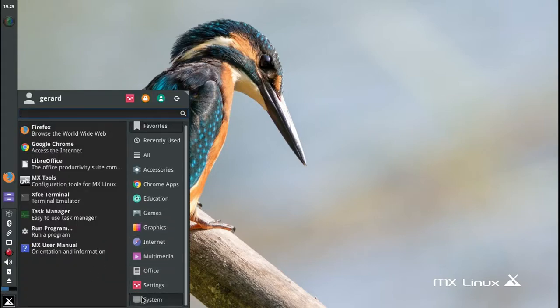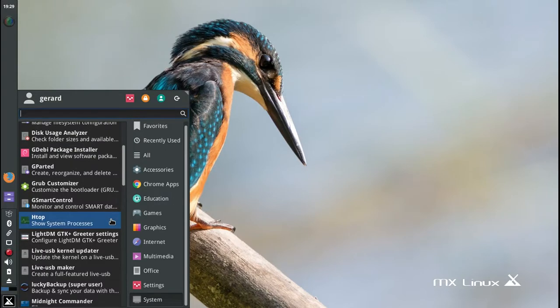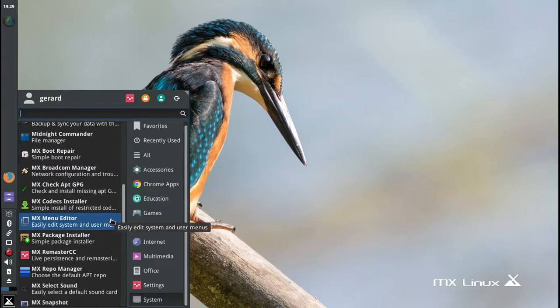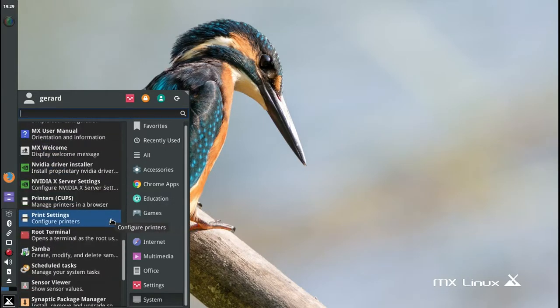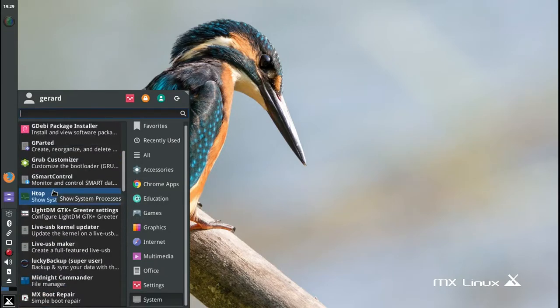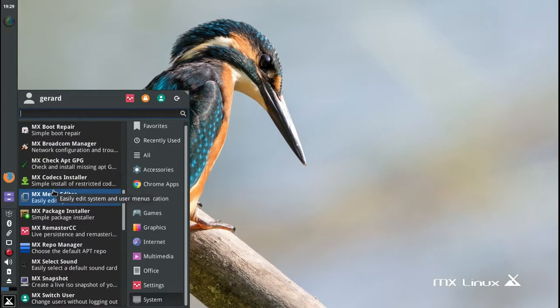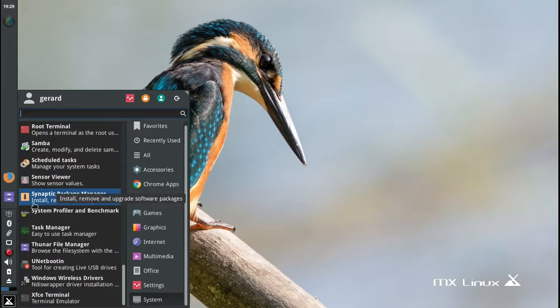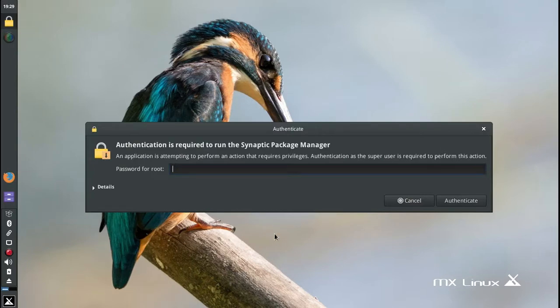Let's see, in System. Where is it? Before I get to that, if you have Nvidia drivers, you have an installer here. Makes it really simple. It's got the same thing for the AMD. Yeah, I can't find it right now, but anyways, it's in the tools thing. There's your Synaptic Package Manager. Of course, enter in your password.